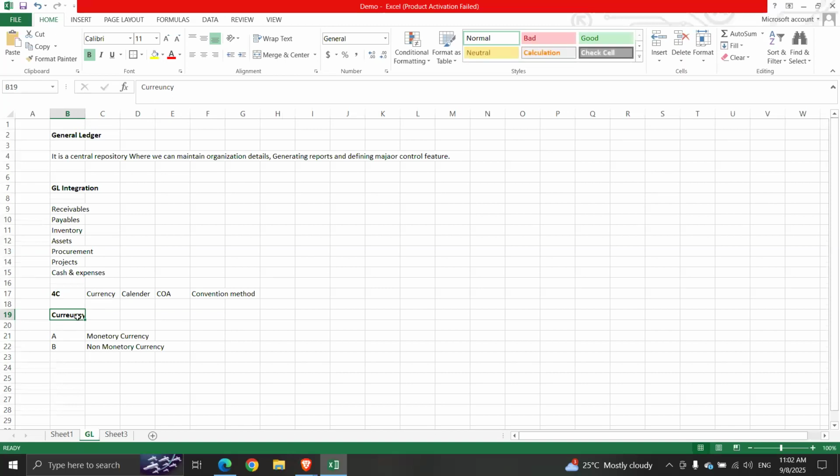So for currency, you can see there are two types: one is monetary currency, one is non-monetary currency. In the monetary currency, we usually record the day-to-day business transactions. Suppose our INR, USD, GBP, like that.